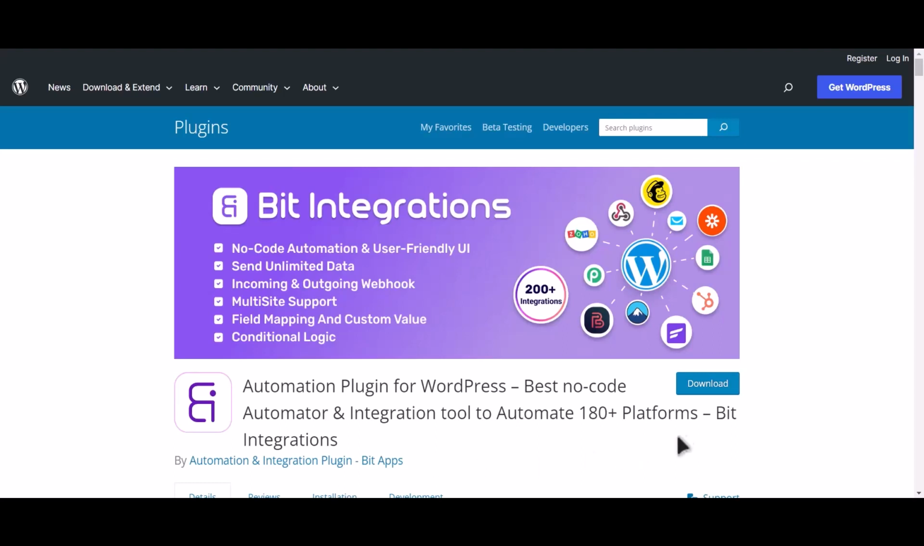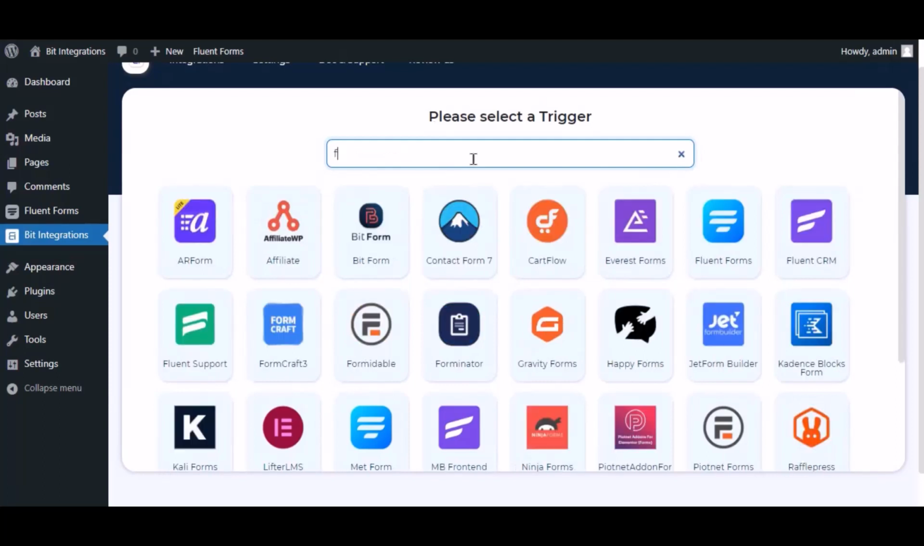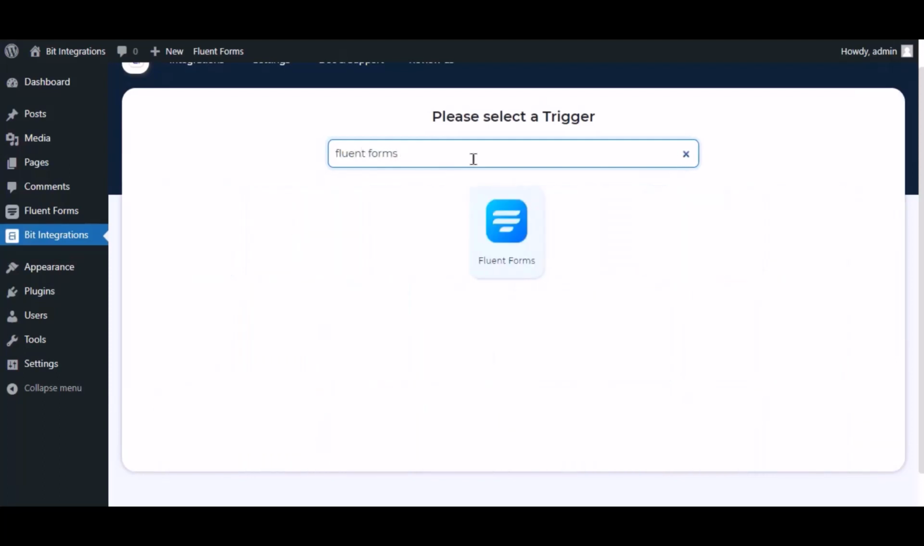I am utilizing the Bit Integrations plugin to establish a connection between these two platforms. Let's go to Bit Integrations Dashboard. Now click Create Integration. Now search and select Trigger, which is Fluent Forms.